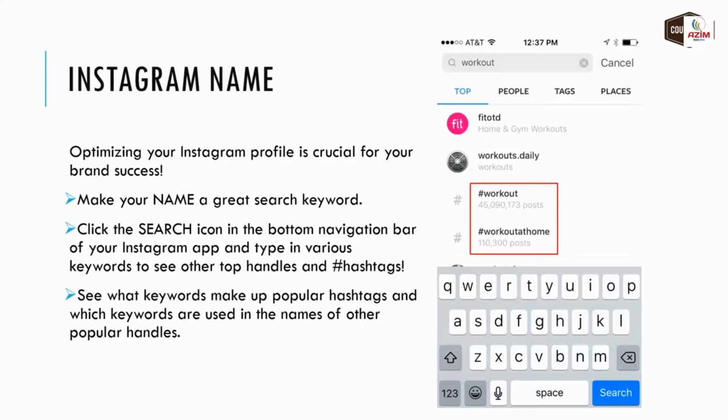Optimizing your Instagram profile is crucial for your brand success. So one great thing to optimize is your name. So rather than using John Smith, change your name to 2 or 3 great keywords. So for this brand example, Fit of the Day, Fit OTD, their name is home and gym workouts. 2 highly searched keywords. Workout at home, workout. These have posts in the 45 million range.